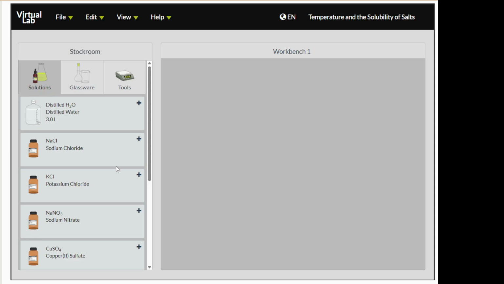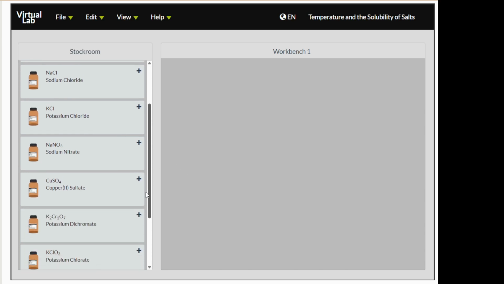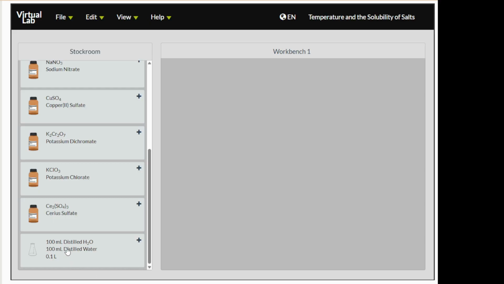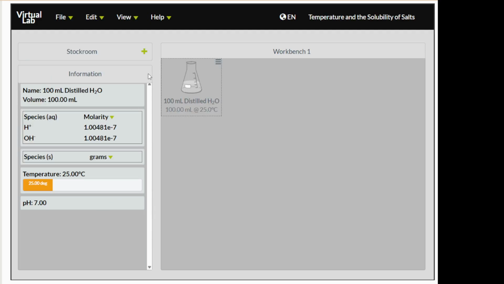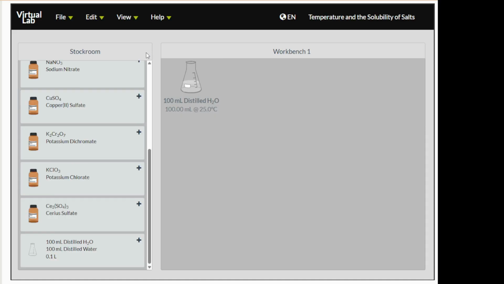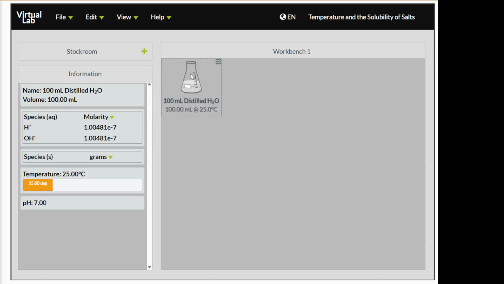And then you want to set up your workbench. So the first thing you do is you scroll down to the very bottom, and where you see it says 100 milliliters distilled H2O, we're going to click that twice. We need 2 of them. So we're going to go back. There we go.